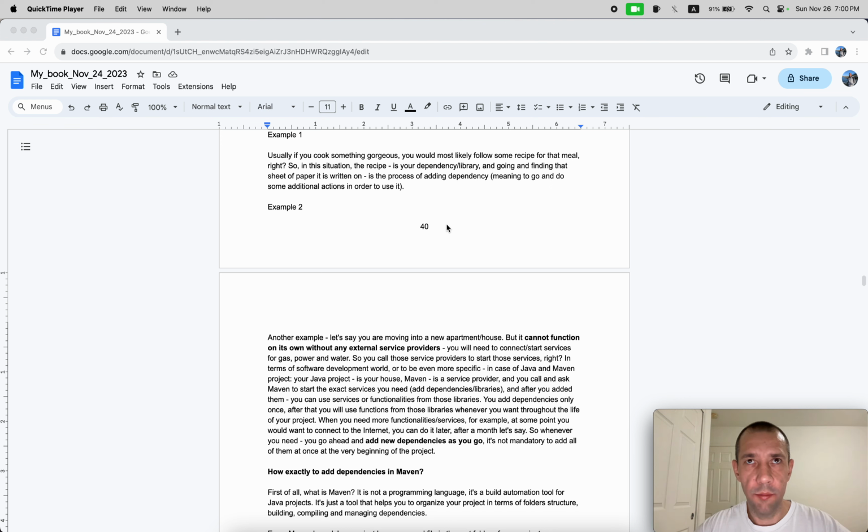And in this example, if we compare it to Java and Maven, Maven is not a programming language. In essence, it's just a Java project management tool or build automation tool that helps you organize your folders in your file system in a specific order, compile the code, build the code, and do other additional stuff. That's what Maven is used for. So in our example, instead of calling service providers by phone, you will be adding some additional lines of code into the Maven configuration file. So Maven will be your service provider, and those additionally added dependencies will be the services themselves, like gas, power, and water, if it makes sense.